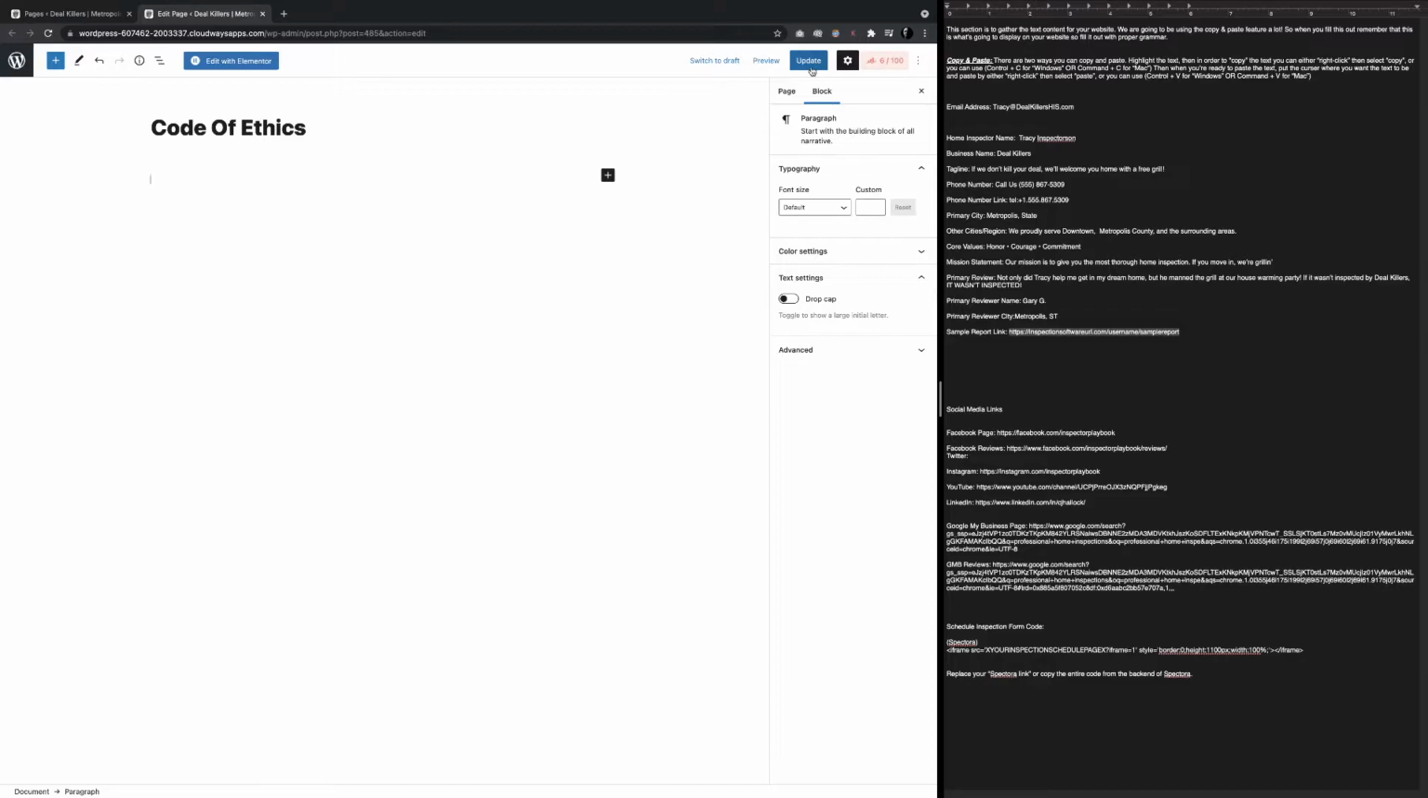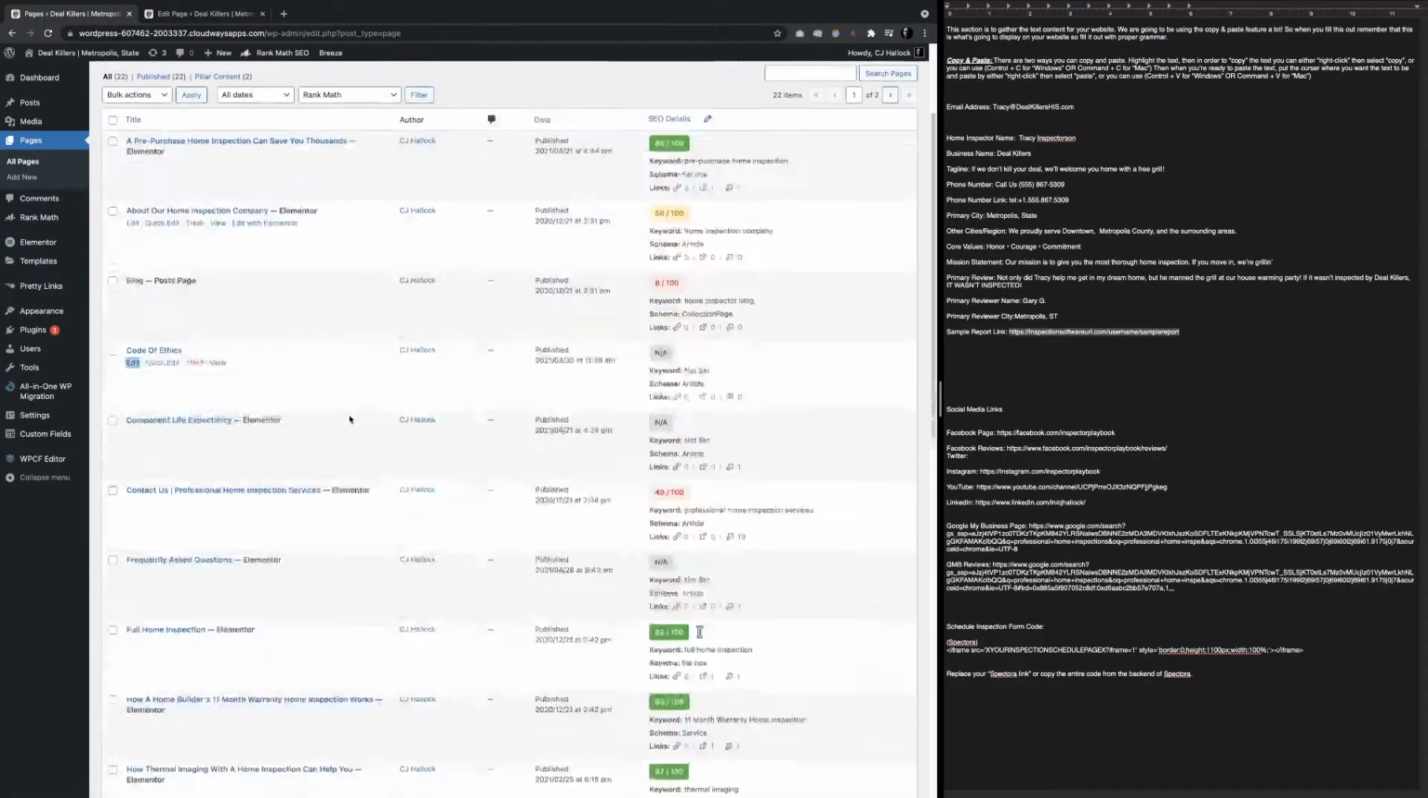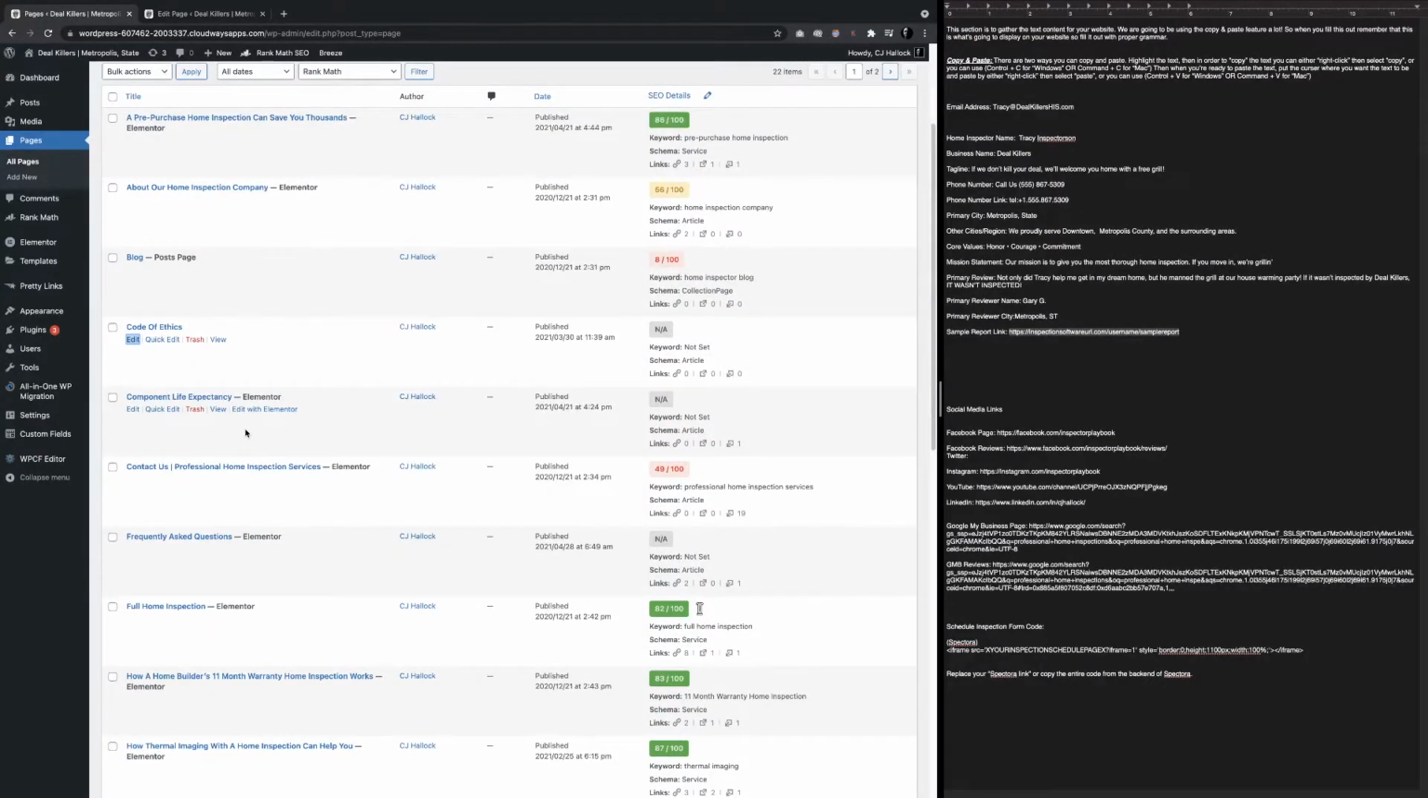This is not for an operating home inspection company, and I don't want to make people think that it is, so I'm not putting any technical information on this. So I'm going to go ahead and click update, even though I didn't do anything, and we'll say that we pasted in our code of ethics, and we'll go ahead and go back to pages and move on to the next page, which is component life expectancy.